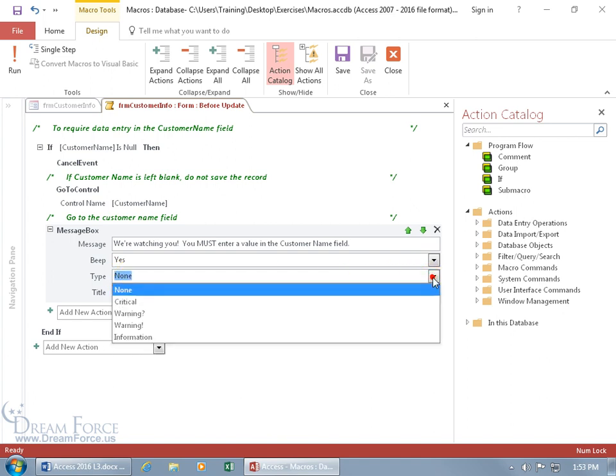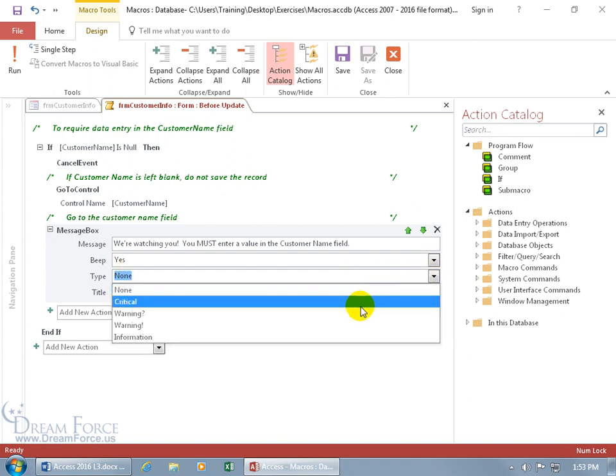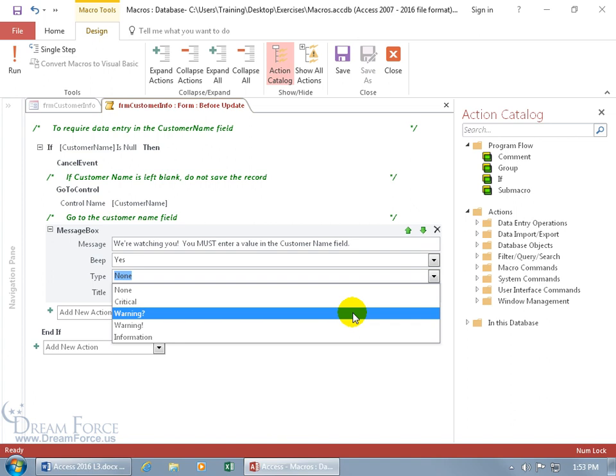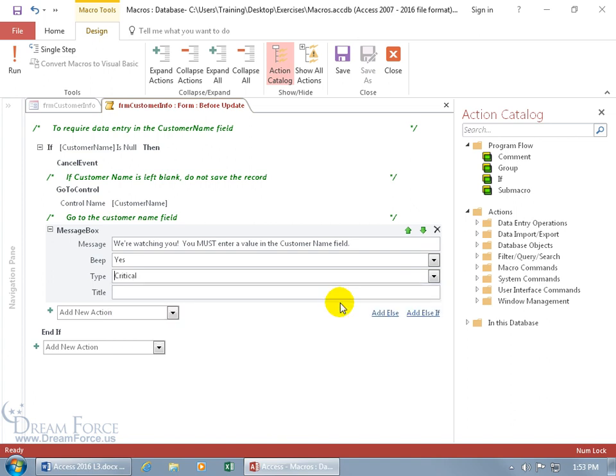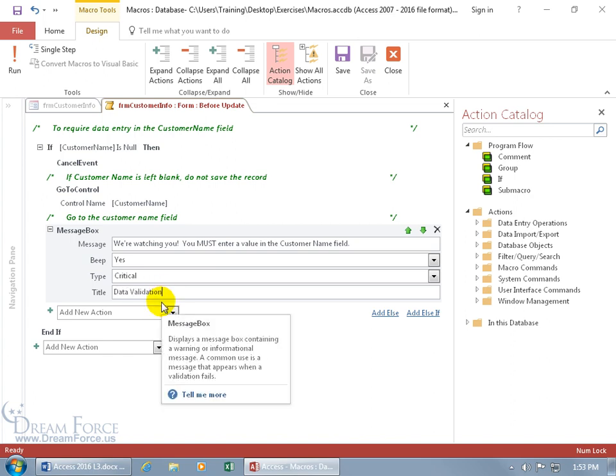well, we can click on the drop-down arrow and say, ooh, this is critical. Or is this a warning? You may never know. Let's go ahead and do something critical. And then the title for the window that pops up with the message. As you see here, here's the window and there's the title of the window. So you can say something like, data validation. We're validating that you have data within that field. Well, whatever works best for you.